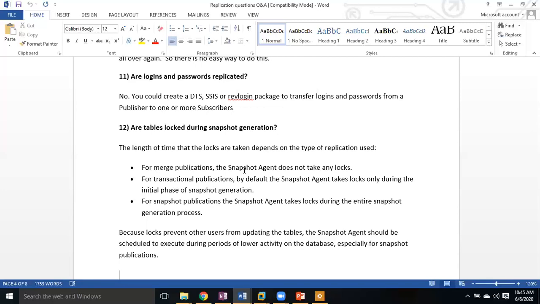And there is another agent, the log reader agent. When it comes to the log reader agent, initially when capturing the data, we have three replication types mainly: snapshot replication, transaction replication, and merge replication. So when it comes to snapshot replication, until it copies all the data by the snapshot, it won't release the lock.